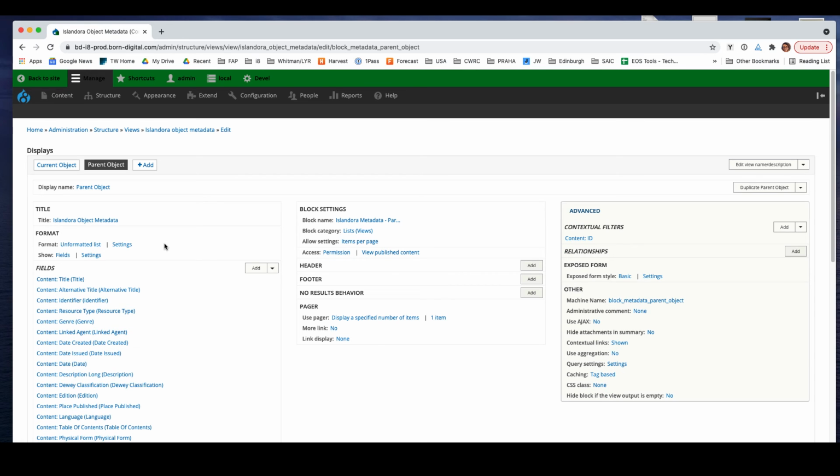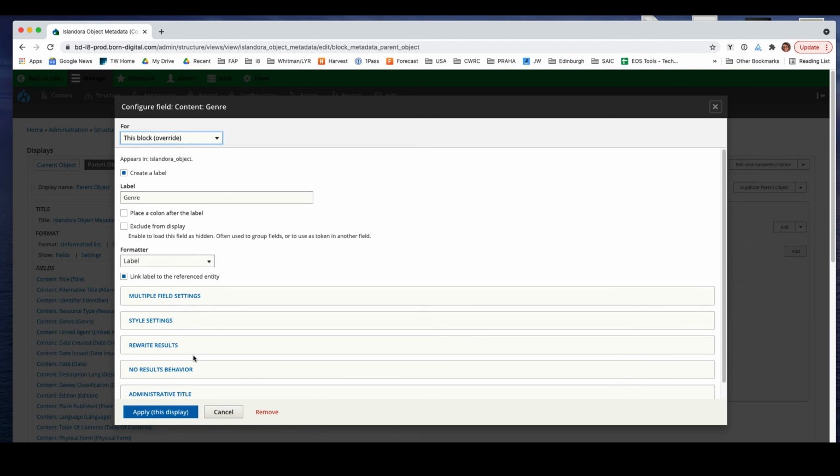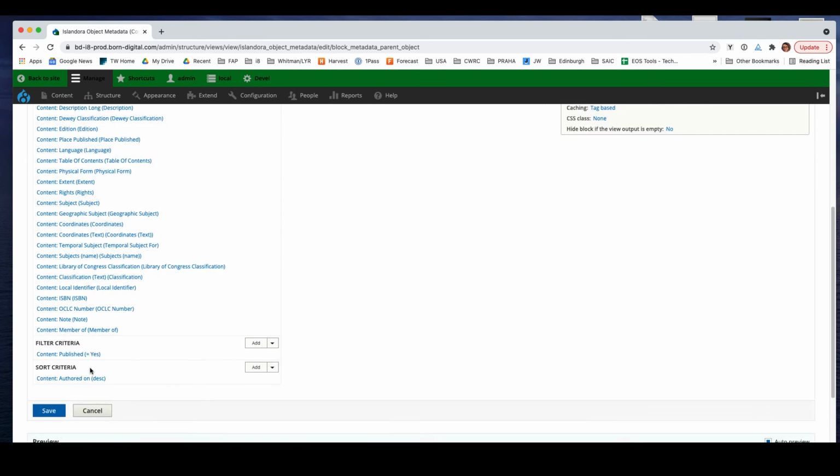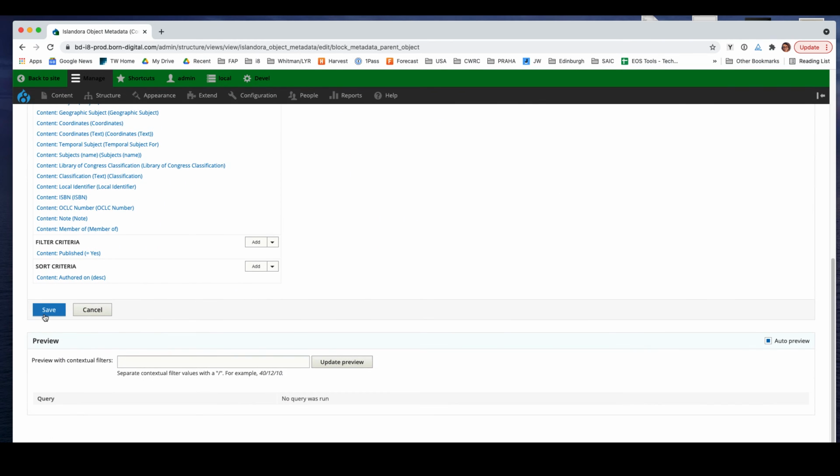If you want to remove a field from the display, instead of dragging it into the disabled section like you do for a single object, you actually click on the field and then click Remove. And again, you need to do that in both displays and click Apply. And again, you also need to click Save each time you make a change to the display.